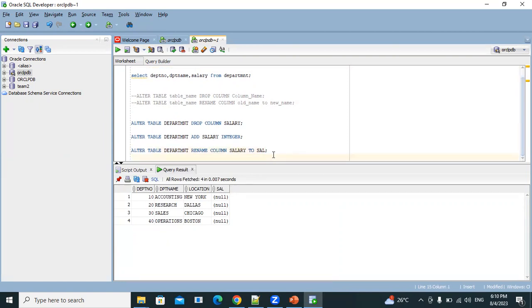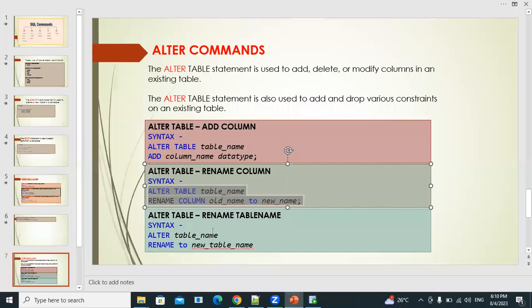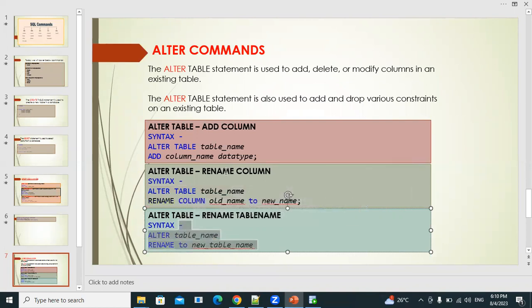Now let's do one thing. Now let's change the data type. Now I will show you one more thing, what mistake you can make over here. Alter table department. Okay, this is the syntax for this. To rename a table, this is the syntax. Now let's change the data type.